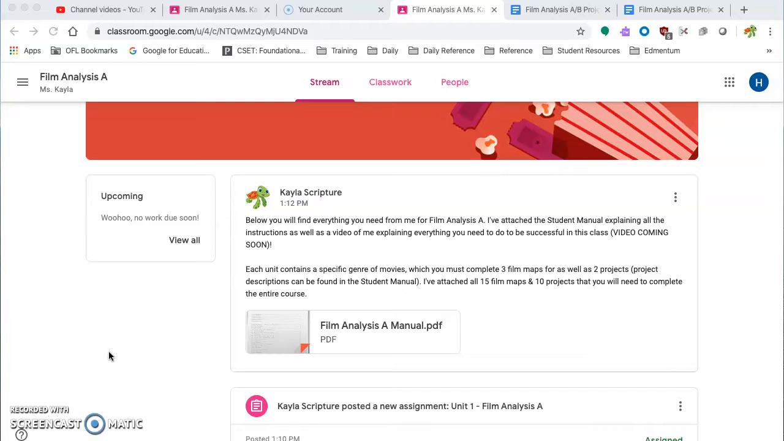They're practically the same thing, just you're going to see different movies depending upon which one you're in. Now, everything you could possibly need should be here in Google Classroom. If for some reason it's not, text me, email me, let me know, and I'll fix it.